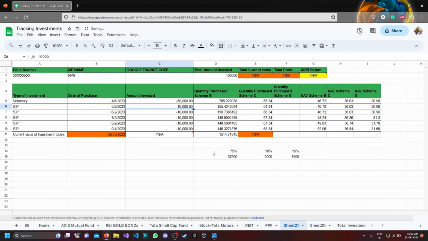And same for 10,000 rupees. So 7,500 will be 75%, 1,000 will be 10%, and 1,500 will be 15%. So the quantity will be equal to 37,500 divided by NAV. This is the quantity we have purchased.